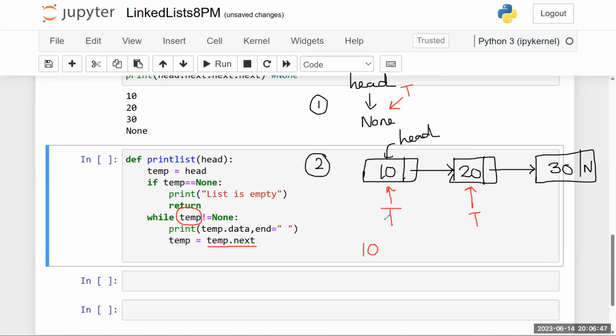Since it is a local variable, once you reassign the value, automatically this value will be erased. Now, since it is a loop, the second time it is checking: is temp not equal to none? Yes, it is not equal to none. Can you please print temp.data and transfer the control with temp = temp.next? Right. Again, in the while loop, it is not equal to none. It will print temp.data and temp = temp.next.